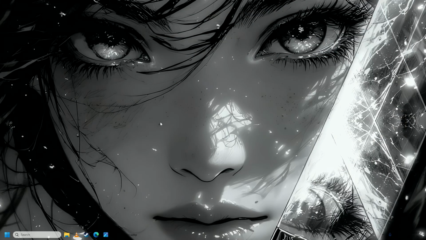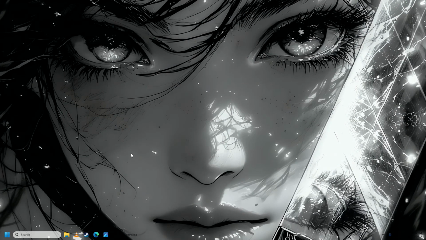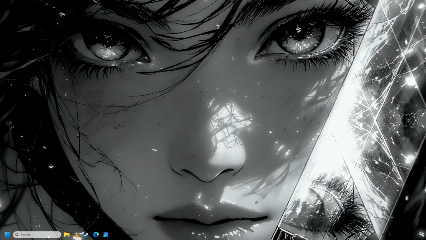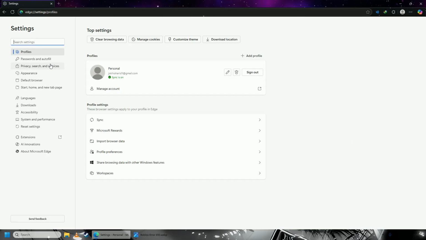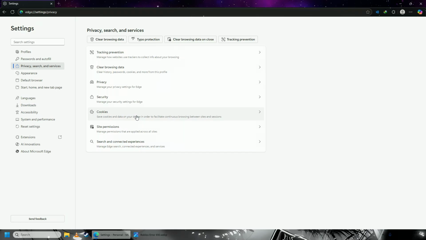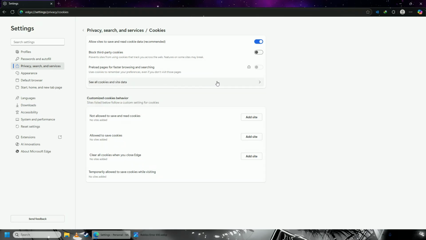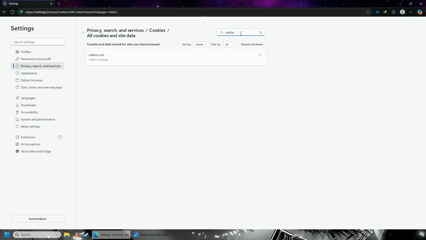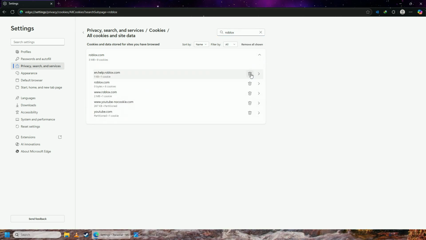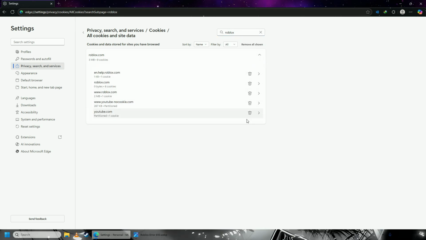So first of all, you're going to make sure that you clear all of your cookies. You're going to open up your web browser, go into your settings, privacy, search and services, go into cookies, see all cookies and site data, search here Roblox, go into Roblox and just delete all of these cookies. Make sure that you have your account's username and password remembered, because this will sign you out of Roblox and you'll need to log in again.